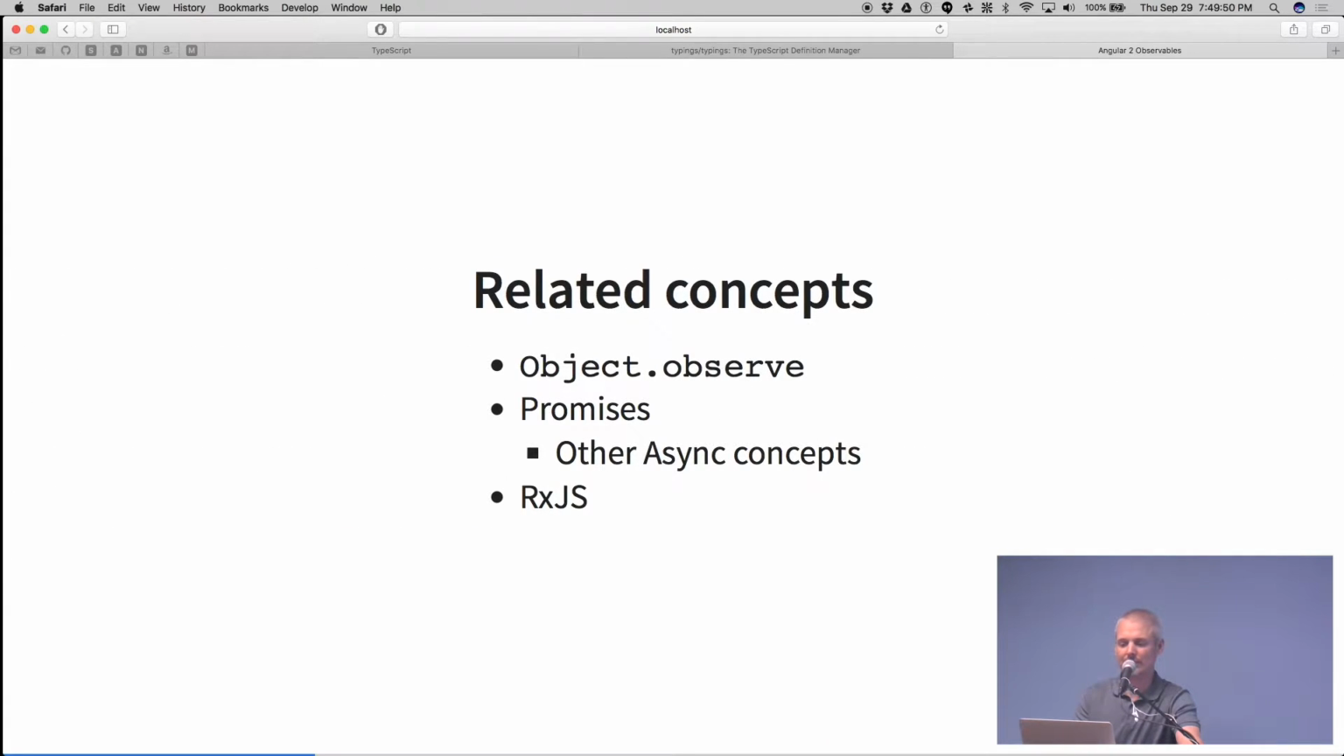So you might have heard of this feature that was proposed for JavaScript. It's since been abandoned, but it was called Object.observe, and that's not the same as observables, and that confuses a lot of people, but we'll get into that. Observables are also related to promises, which you probably use, and they're already part of the ES 2016 spec, and they're already running in most browsers. And some other async concepts like promises. And the underlying implementation of observables that we're using in Angular2 is RxJS, so we'll talk about that.